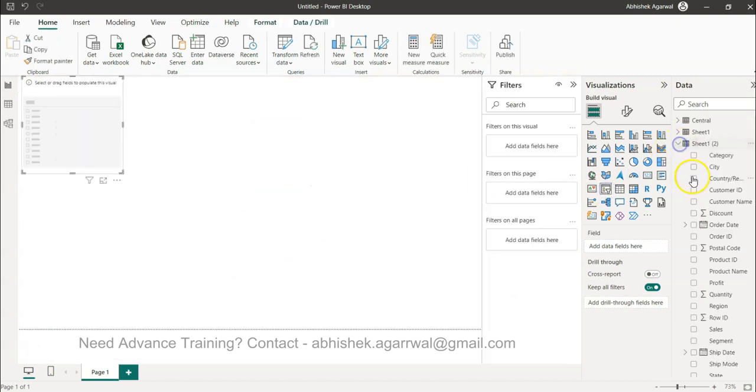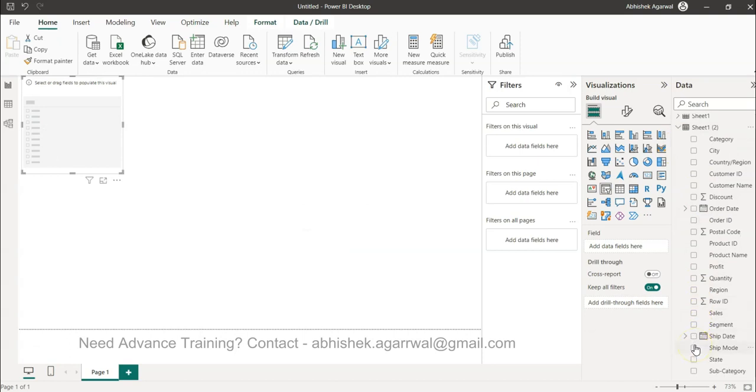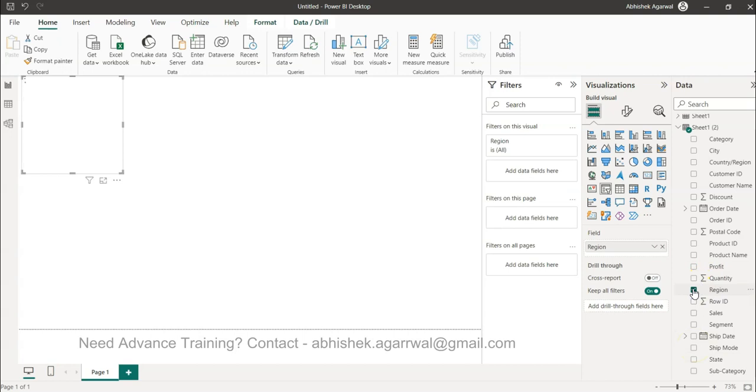What I'll do is select this in sheet 1. I will select the region. Where is that? Region is here. In that, I should get all three regions' information. Yep, central, east, and south. So that is what I wanted to show you.